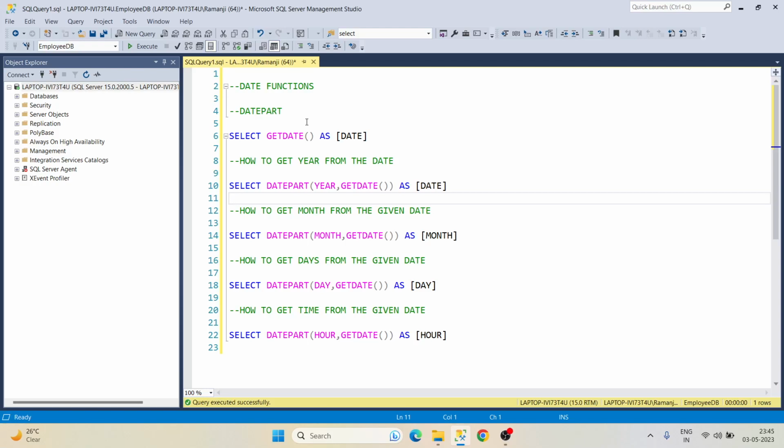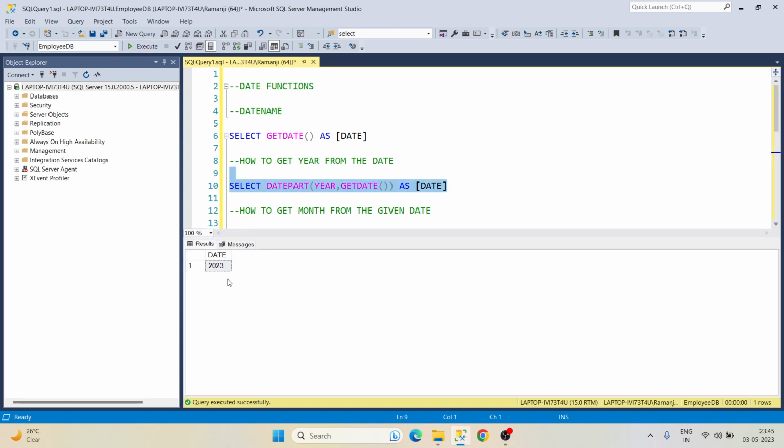Hi friends, in the previous session we learned the DATEPART function. Now in this session we learn the DATENAME function. So what is the difference between DATEPART and DATENAME? If you observe, DATEPART will give the integer format. Now if I run this query, it will give the integer. Now it gives the year.